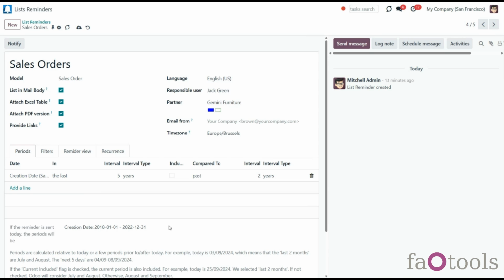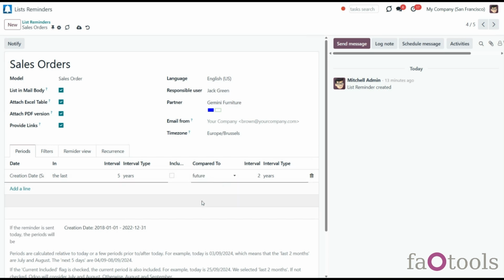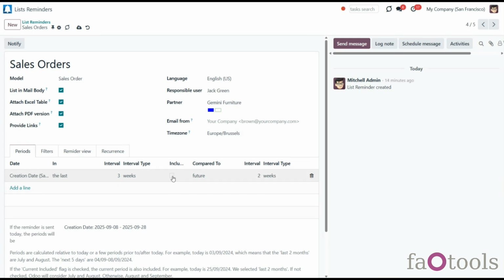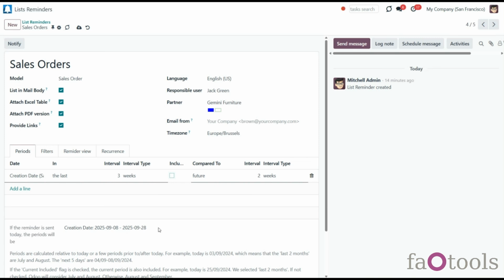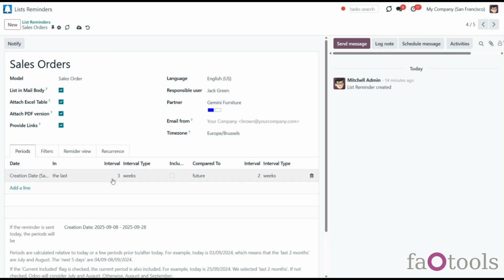If you choose future, the system shifts the start point forward and then applies the selected interval. For example, if you want to check records in the next 3 weeks compared to future 2 weeks, the system would include weeks from September 15 to October 5 if including current is ticked, or from September 8 to September 28 if not ticked. The calculated time frame is shown live in the field: if the reminder is sent today, the periods would be.